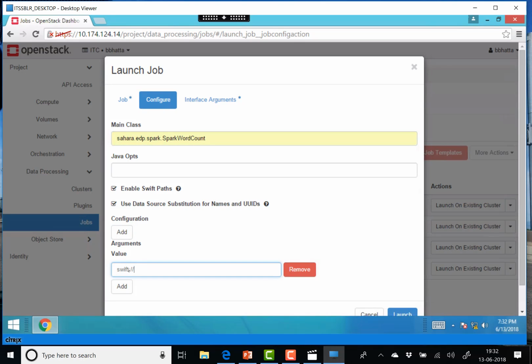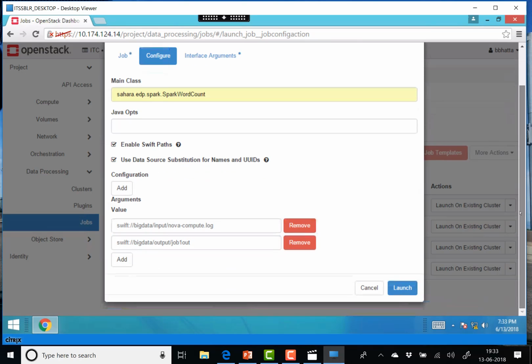Like the way they were hard coding it in the code, we have the flexibility of writing it here to supply the input file. So the input file is there, and then add one more, which is swift:// big data. This is the output. So job in and out. These are the two things, and just launch it.